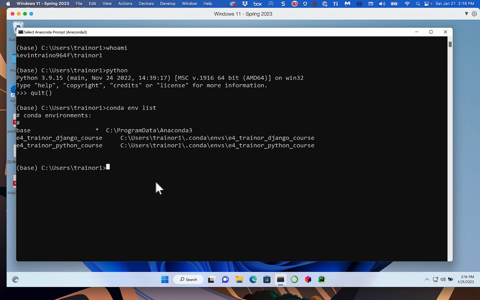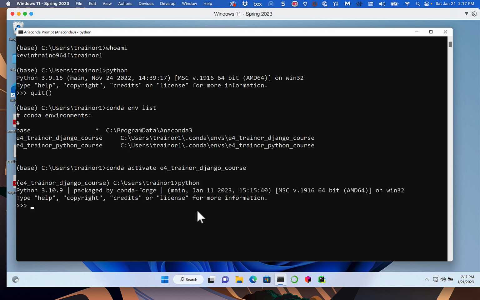Okay, so how do we activate a particular virtual environment? Well, we type in conda activate and then the name of the virtual env. So IS439 Django course, not coursey, course. And you can see how it's changed our prompt, so we can see that we are using IS439 Django course. And now, if we type in Python, we'll get the Python we're expecting.